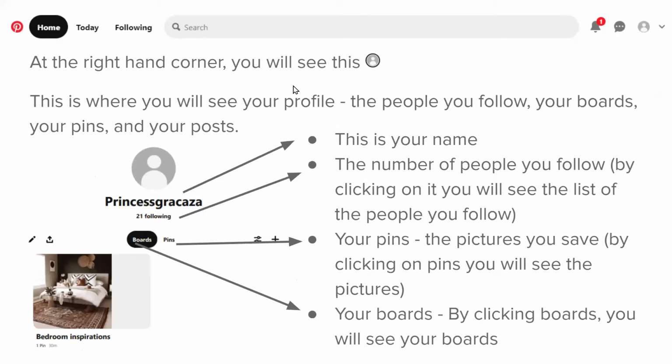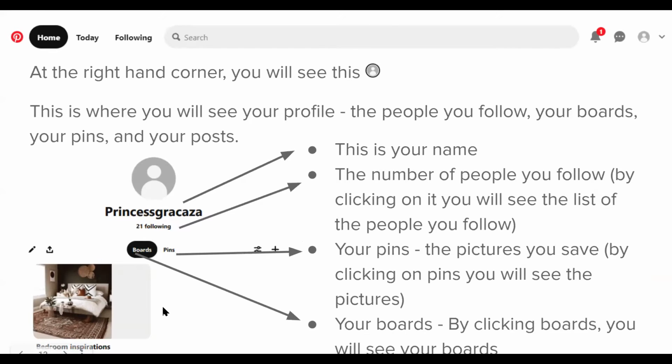And at the right-hand corner, you can see this person logo. So this is your profile. So this is where you'll see your profile: the people you follow, your boards, your pins, and your posts. So if you click on the profile button, this is how it'll look. It'll show you your name. It'll show you the number of people you follow. So if you click on it, you can see the list of people you follow. You just have to click on that and it'll show you all the accounts you follow.